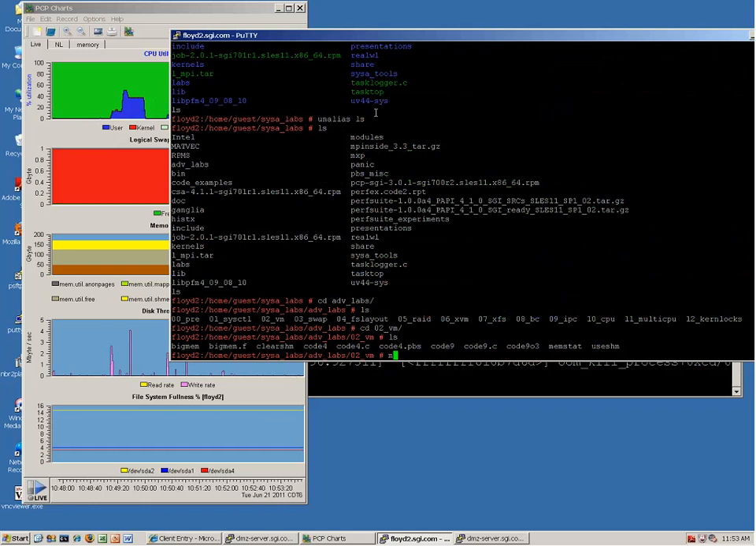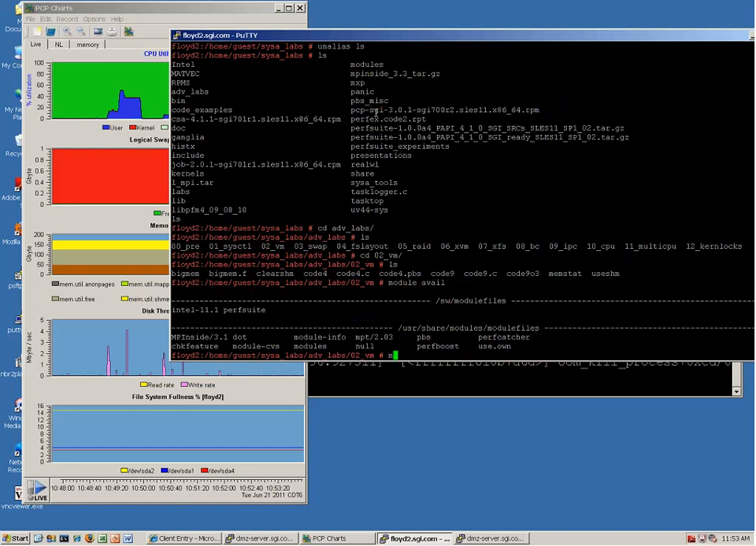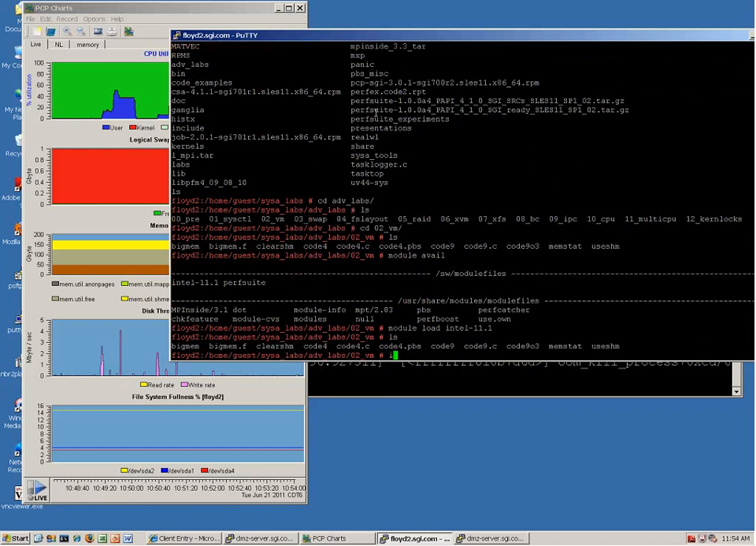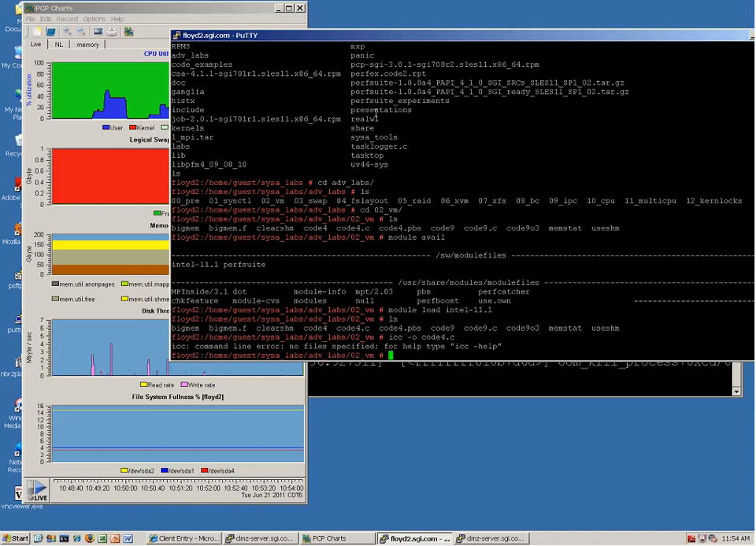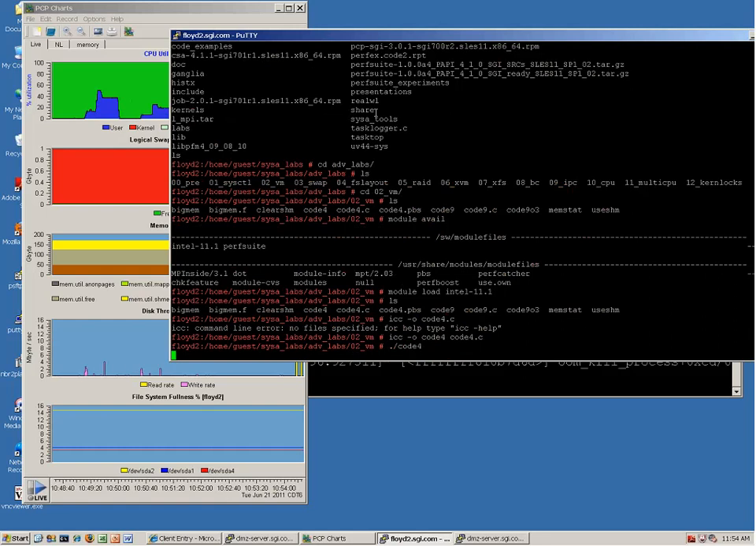Let's see. We should have module avail. Intel should be there. Let's just find out, module load intel-11.1, and now I can try ICC. It has to do with the random function that's in it, what it's using to populate the array. Okay. What happened? Oh. So now it's working. Okay.